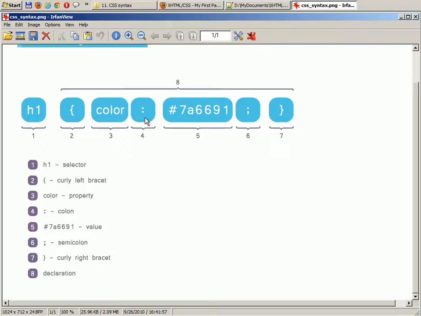Then the property has right after it a colon, which separates the property from the value of the property. So in my case, the hexadecimal color number, which, as I said, resembles something like blue navy, a little bit towards purple, is the value of the color.